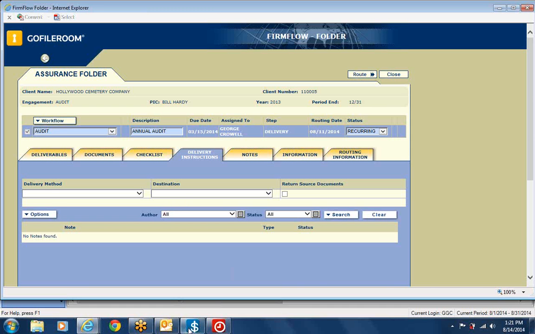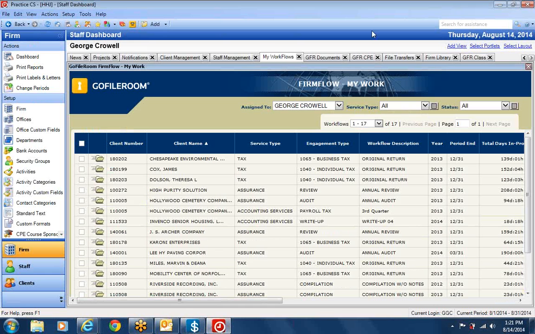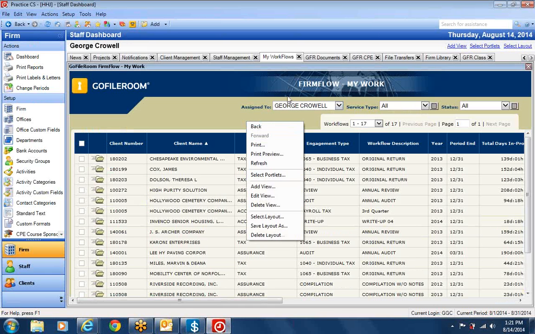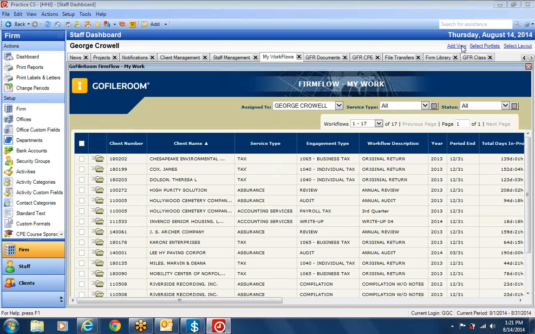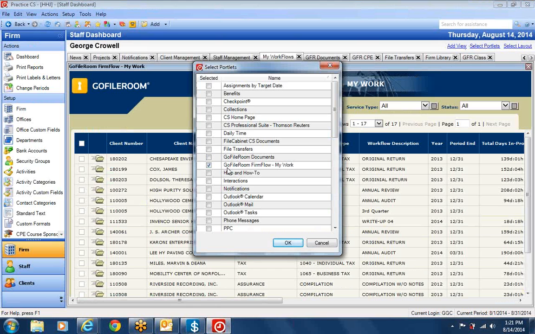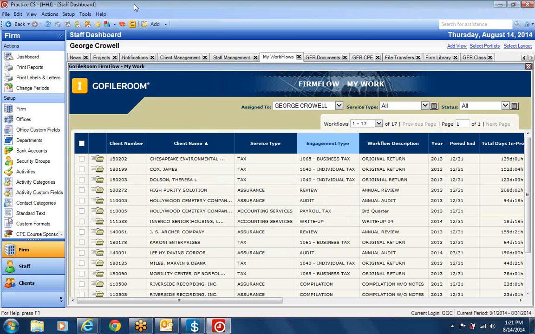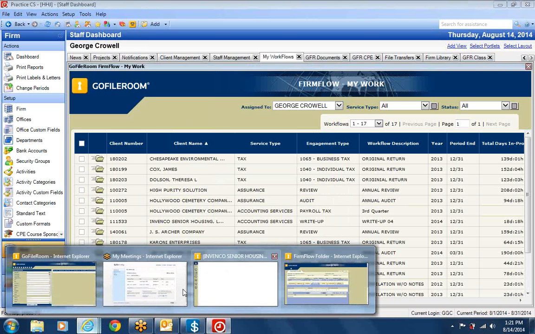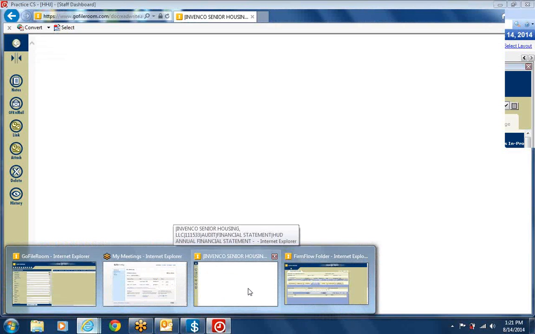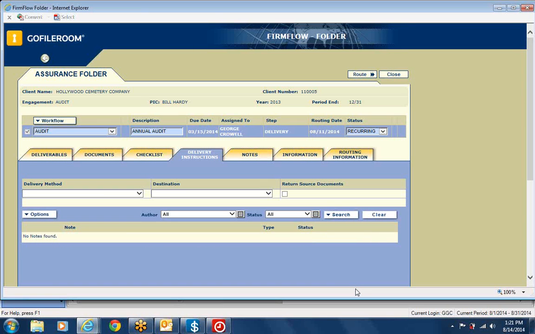If you go in and do just like I talked about before with the other ones, under Select Portlets, after you've added the view, the Go File Room, Firm Flow, My Work. Thank you. Yeah, it really is nice. I mean, that really is a nice feature. Yeah. I'm expecting more and more improvements with the integration over the next 6 to 12 months.